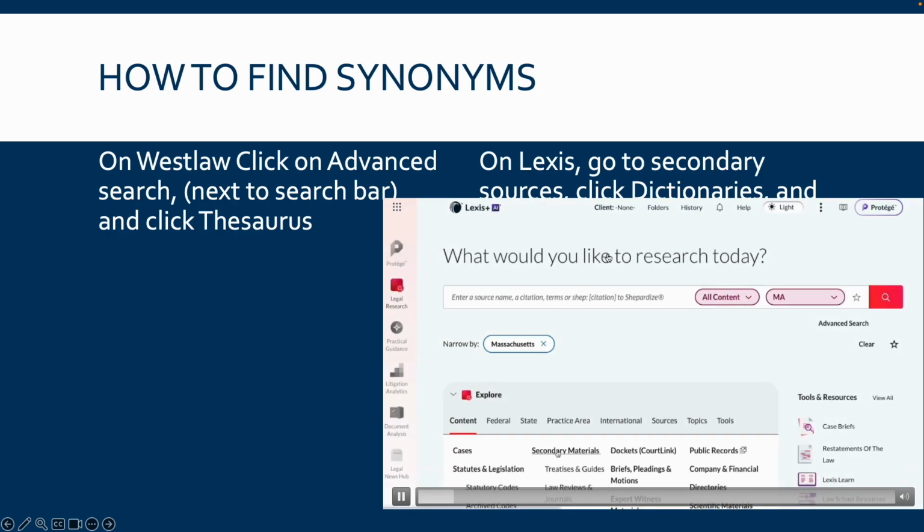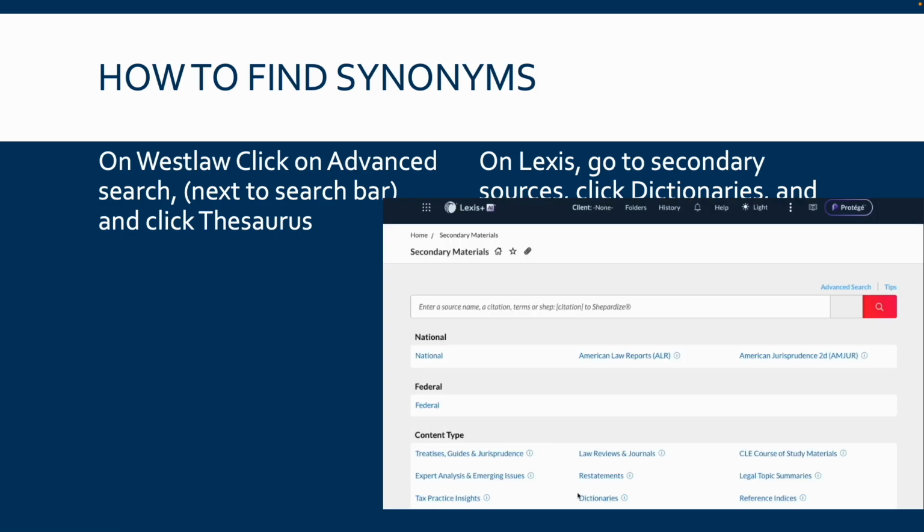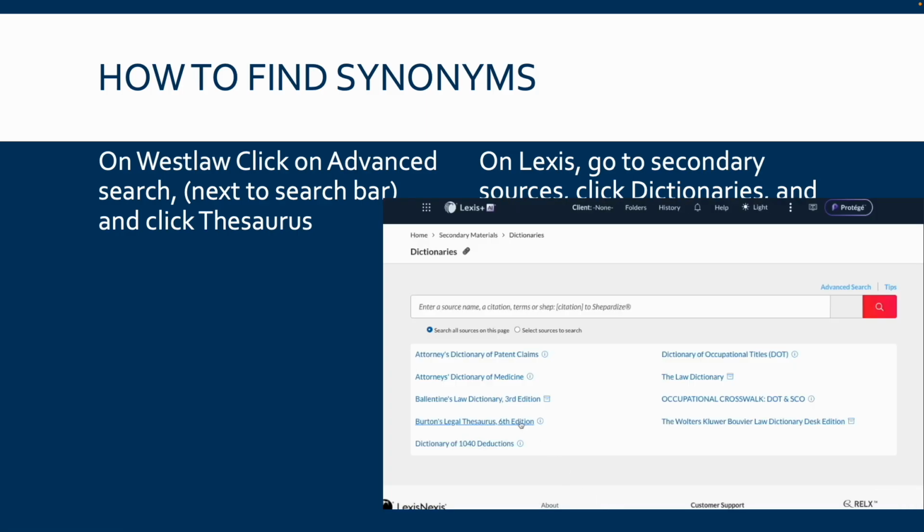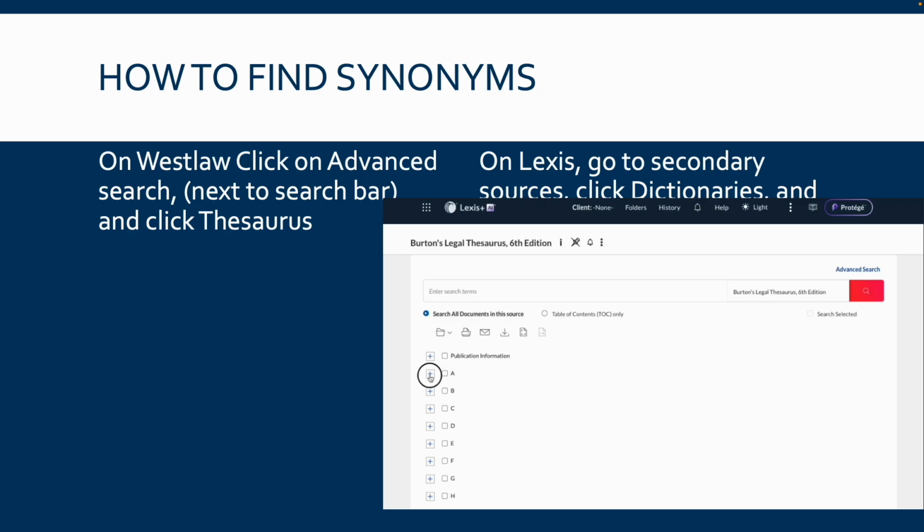On Lexis, navigate to Secondary Sources, select Dictionaries, and click on Burton's Legal Thesaurus. Then you can search through for the term you want, or you can type your term into the search box.